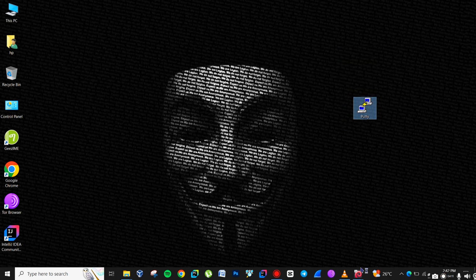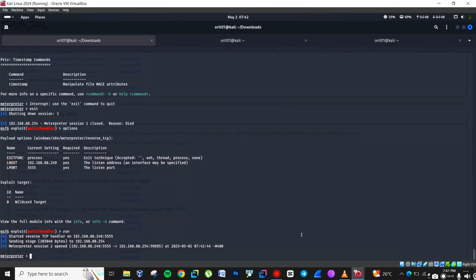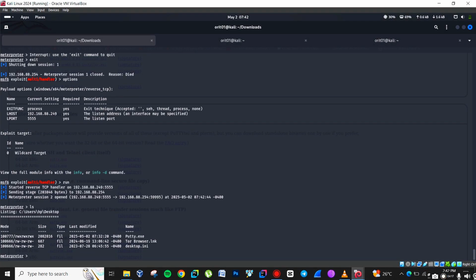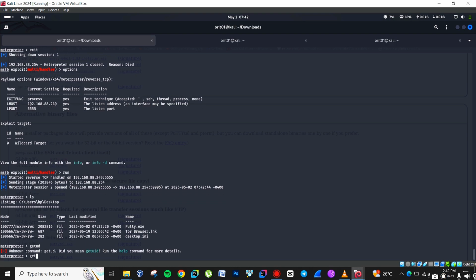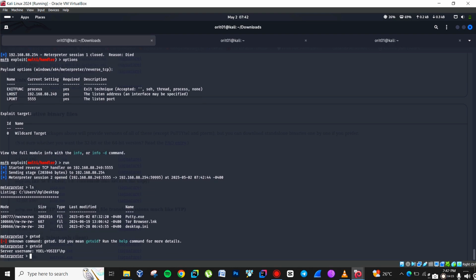So I'm gonna click run, and let me get back to my Meterpreter. Okay, it created a shell again. I type ls and getuid, sorry, getuid. As you can see here, it shows my user name.